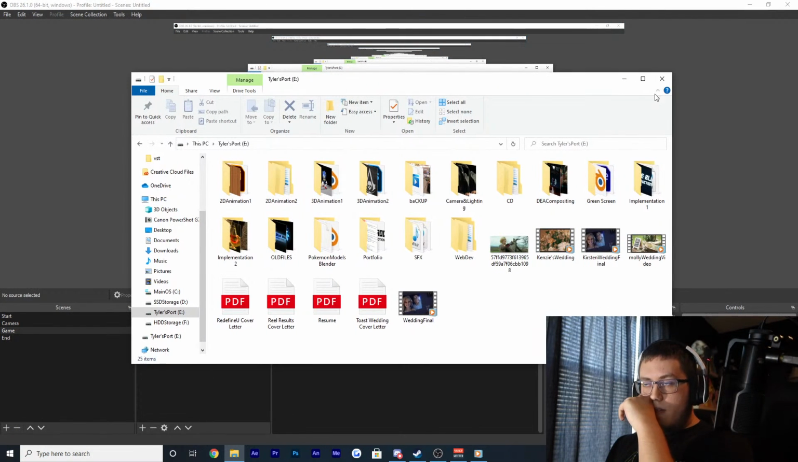Most of these, there's a couple of them I'm going to go over. Some of them are probably 3D files, and then some are video projects and all that other good stuff. Let's go ahead and get into it.